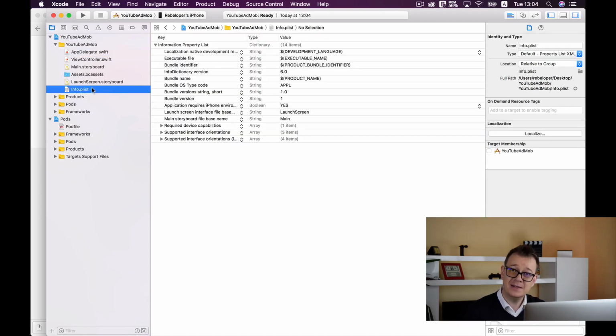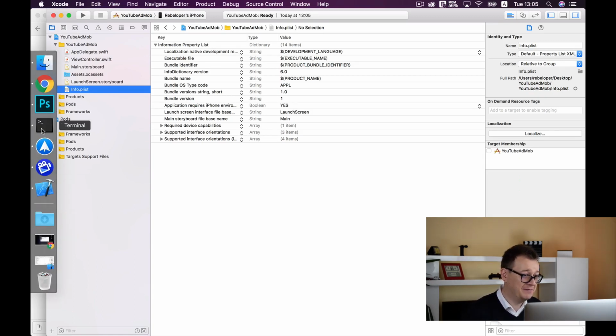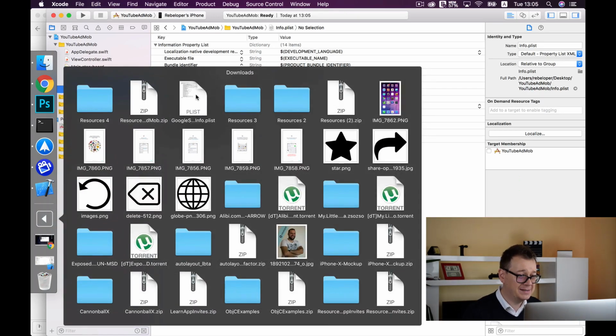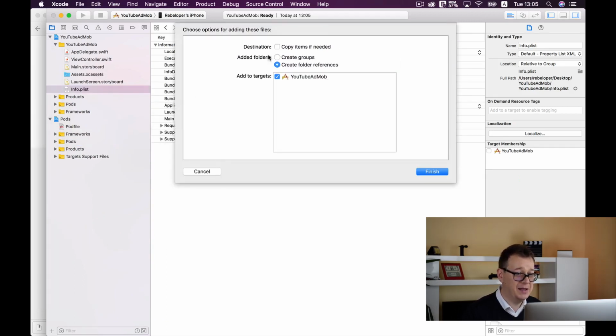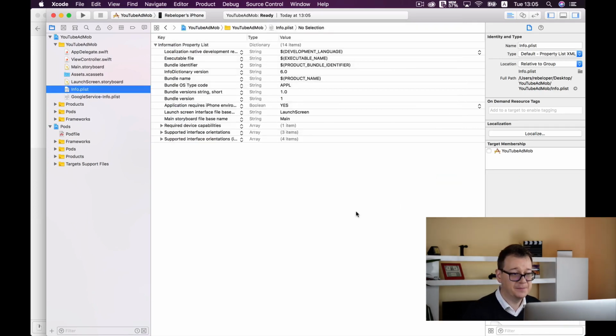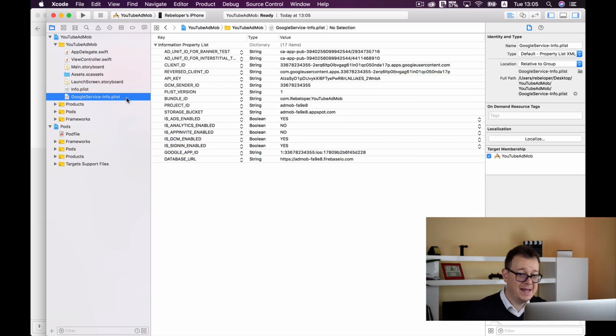And as a last step to conclude the setup of our Xcode project, we are going to drag and drop that Google services info plist file. So go ahead and go to your downloads and select your Google services info plist file and just drag and drop it here. Make sure copy items if needed is checked and create groups, and YouTube AdMob is selected, checked as a target. Now let's click on finish. Okay, and now let's take a look at it.